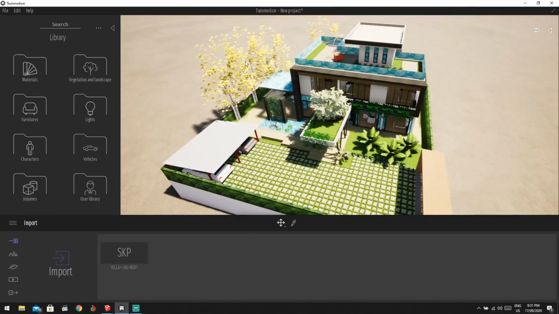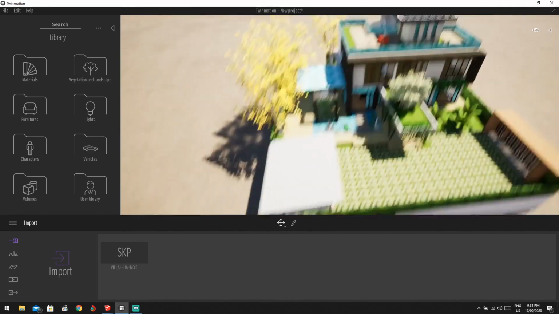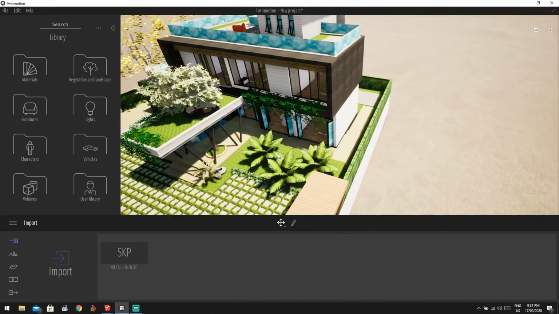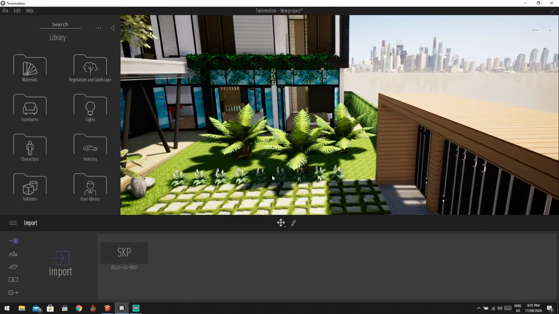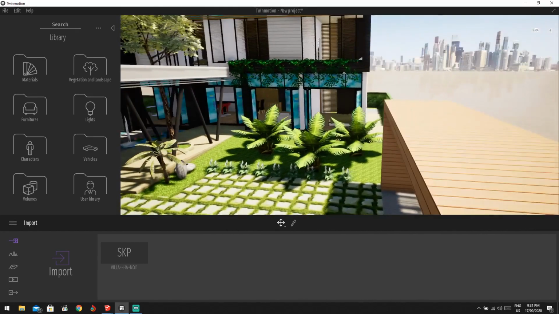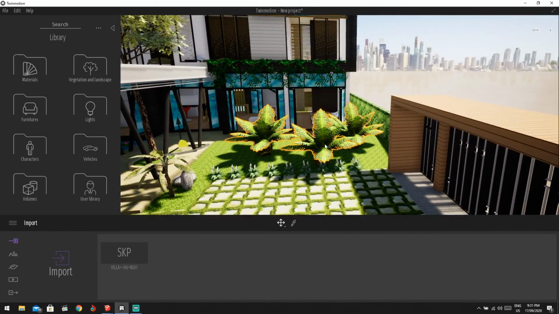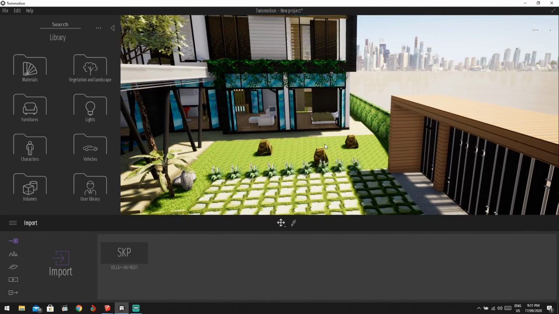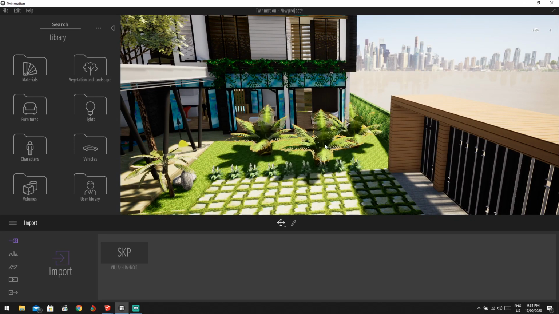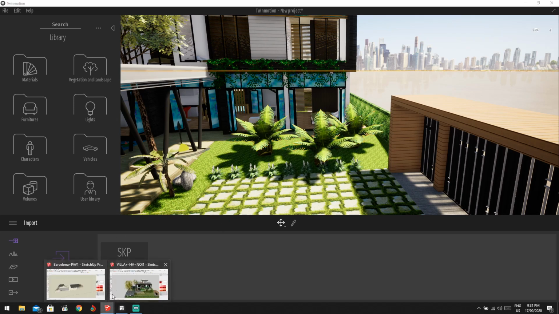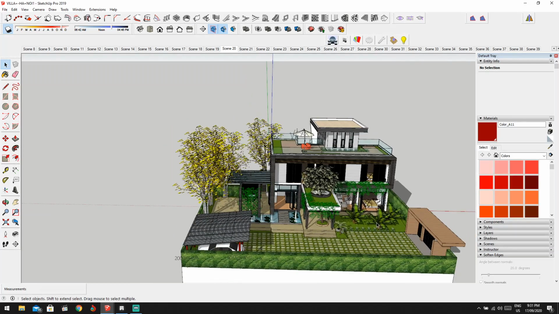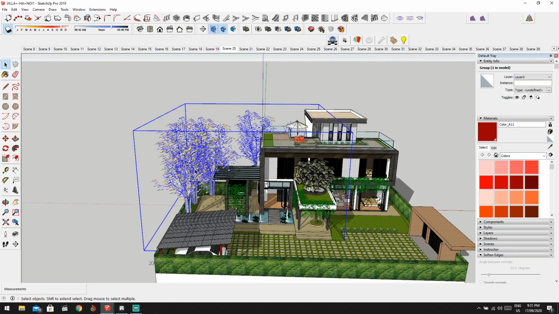We already have vegetation which we added from SketchUp, but it's not much more realistic than the one in Twinmotion, so we're going to delete all of these parts. By pressing delete, it will automatically delete the file for you. Also you can do it from SketchUp. For example, I have it here, I want to delete this part. Once I delete it, the file is a bit heavy, so it takes a bit of time. Also the trees, I'm going to delete them like that.